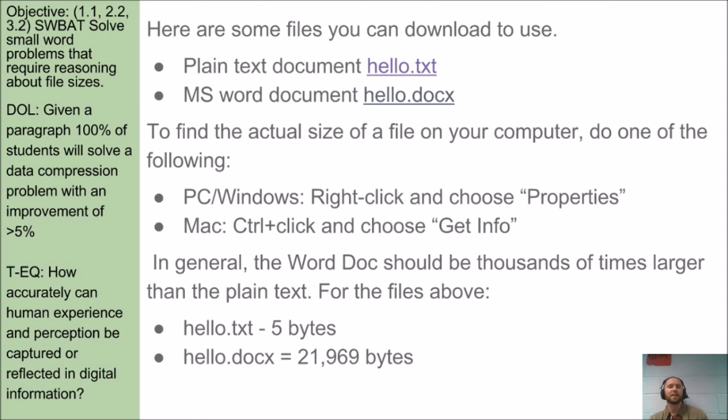Here are some files you can download to use. It says plain text document hello.txt and MS Word document hello.docx. Now you can create these yourself right there on your computer. Open up Microsoft Word, type in hello, save it as hello.docx, and you're done. Open up Notepad, type hello, save it as hello.txt in the save as box, and you got it.